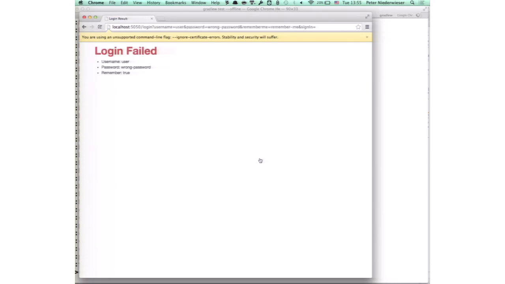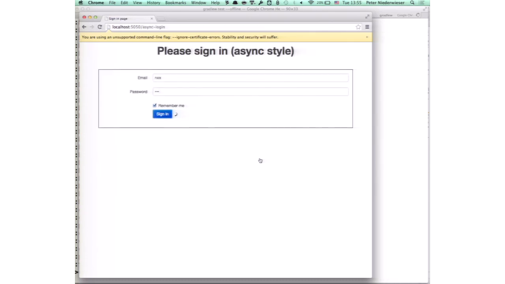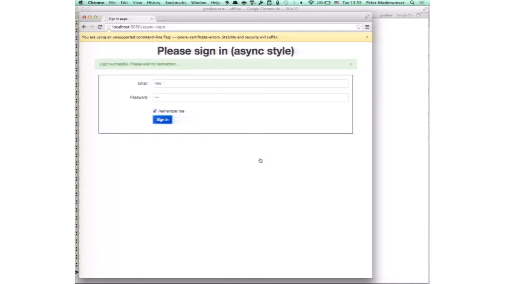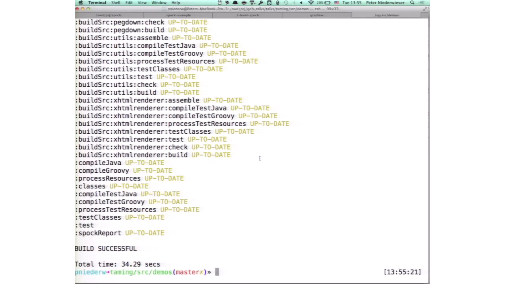Here we have some sign-in, and then that's the static version. And now that's the dynamic version. And now it's the dragging. And you see we played a little game here just to show off that you can do some advanced browser interactions. Okay, so that's a general high-level thing.